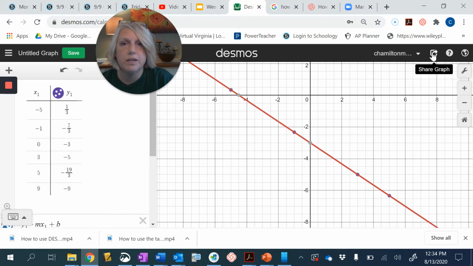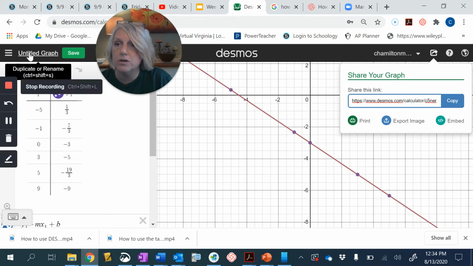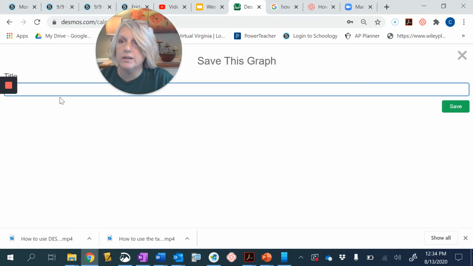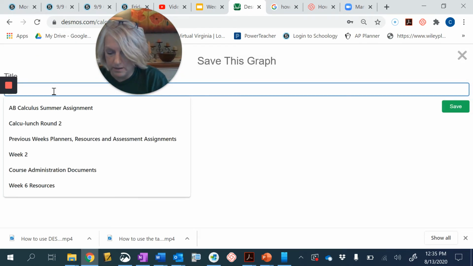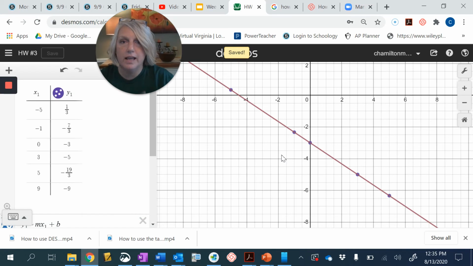You can simply click over here where it says share graph, and then you can copy this link, which will give you a link to this whole file, right? And it's going to require you to log in and title it. Right now, I have this as an untitled graph. So I can rename it with Control Shift S, and then rename it as homework number 3, I believe this one was, if you want to do that. So you can just save it and then move on.